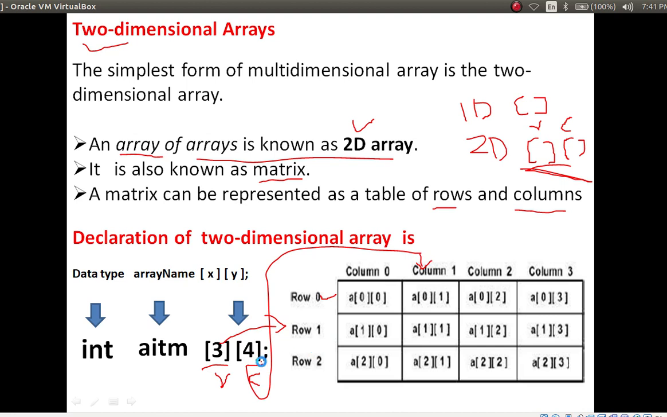How many columns? 4: 1, 2, 3, 4 columns. How many rows? 1, 2, 3 rows. Isn't it? In this way we have to represent our two-dimensional array. What is a two-dimensional array called? An array of arrays is known as a two-dimensional array, and we can also call it a matrix. So in a matrix, rows and columns are represented.